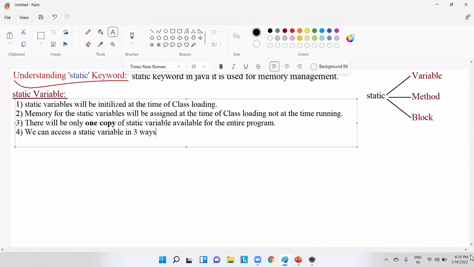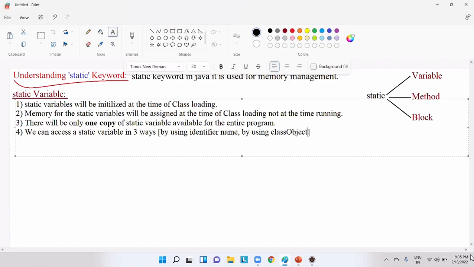Actually, we already know that. What are those? By using the identifier name, by using a class object, and what is the third one? By using the class name. We already covered that particular point also. Now, guys, please listen to me. This is important.